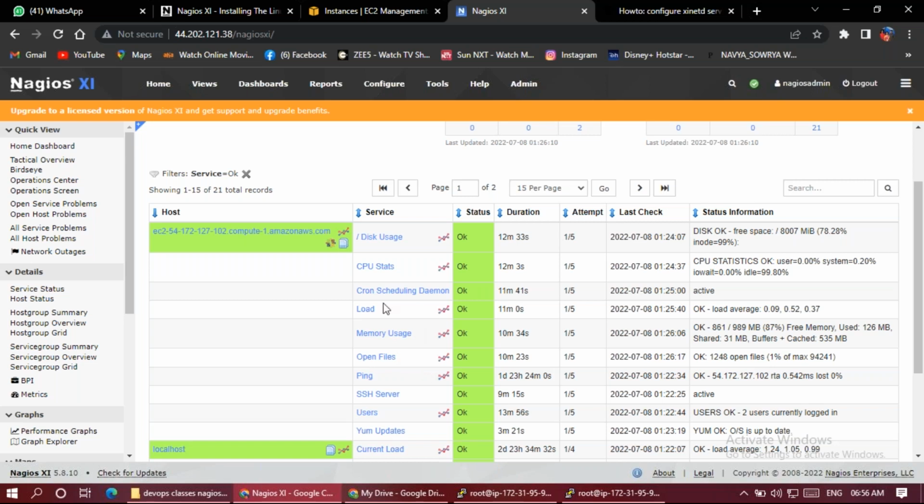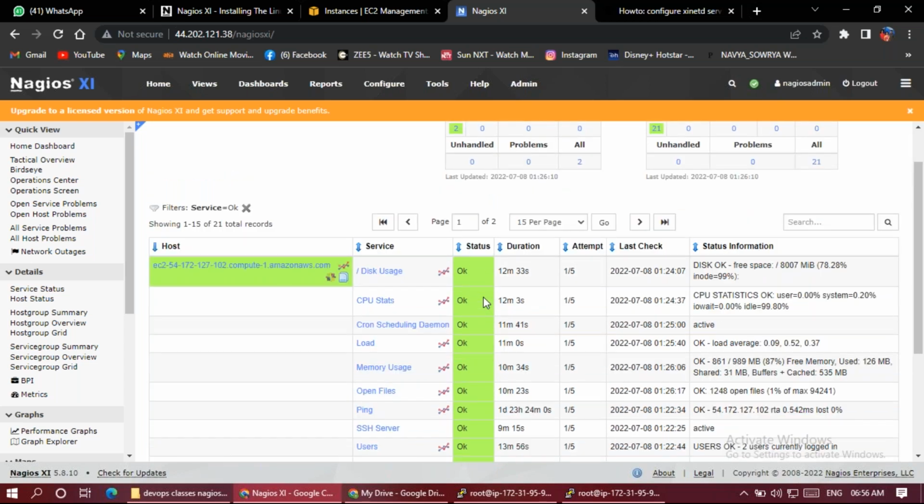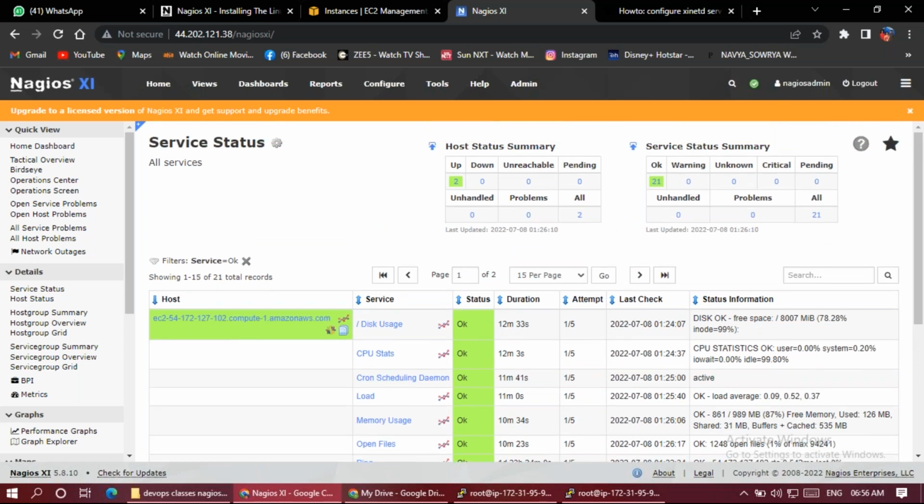So based on that, if any issues happen, it will show you in red color, or sorry, yellow color. Yellow color means warning, it is about to cross the threshold value, and critical means it has already crossed the threshold value. So guys, what is threshold value? Based on your criticality, you will set some value.